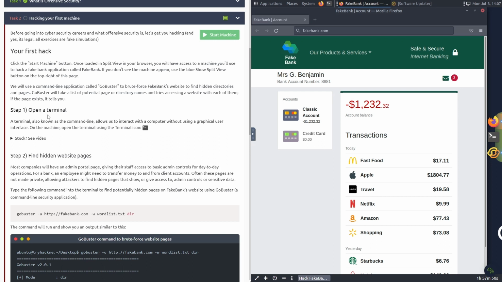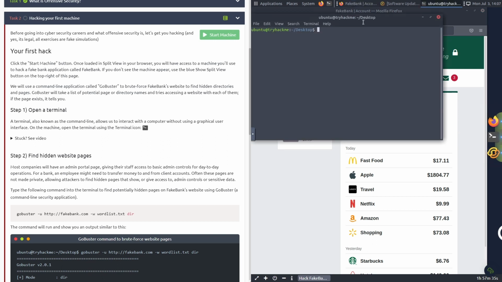So step one, open a terminal. A terminal, also known as the command line, allows us to interact with the computer without using a graphical user interface. On the machine, open the terminal using the terminal icon. See right over here on the right hand side, we've got the little terminal icon. We'll go ahead and click that.